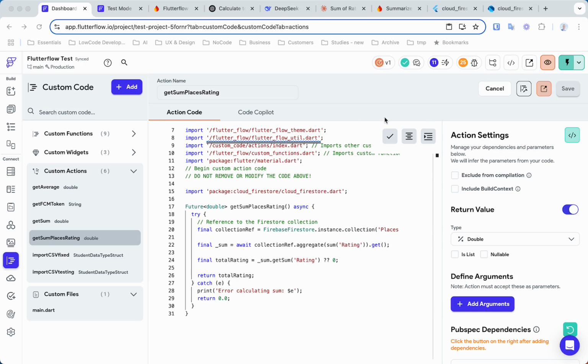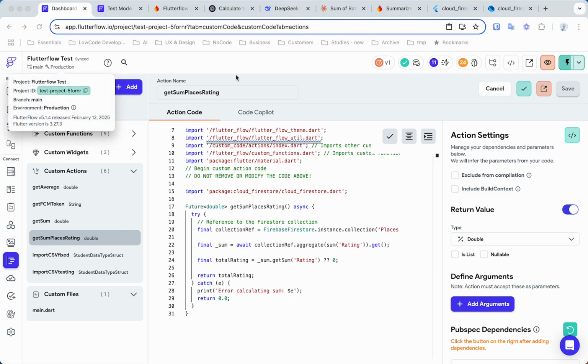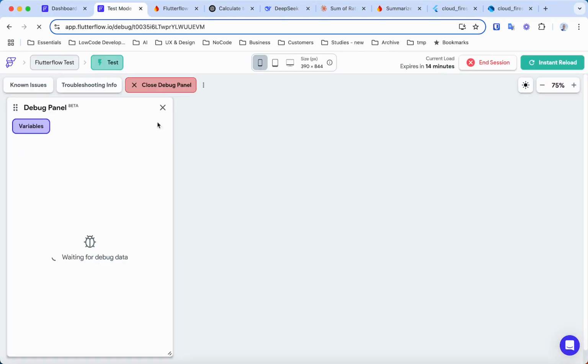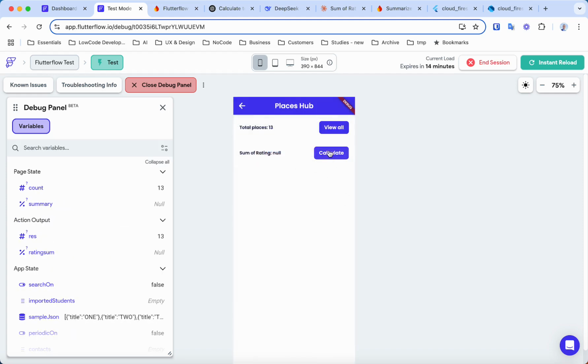So what I'm going to do, I'm going to compile it now and see how it works and see how many actions, how many reads in Firebase it's going to take. So the compilation was successful, and I already ran the reload for the test mode. Let's wait till it appears. Okay, go to places 2. Let's press calculate. Okay, 47. So the function works. Now I'm going to wait 3 minutes and see how many queries we've got in the console.